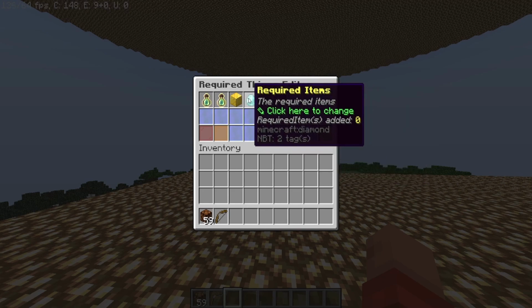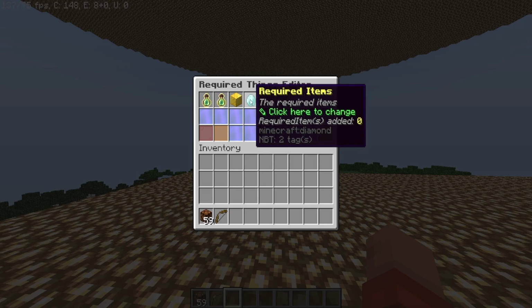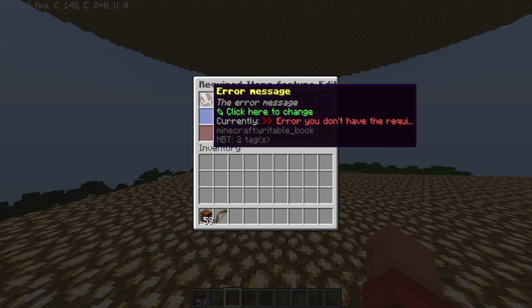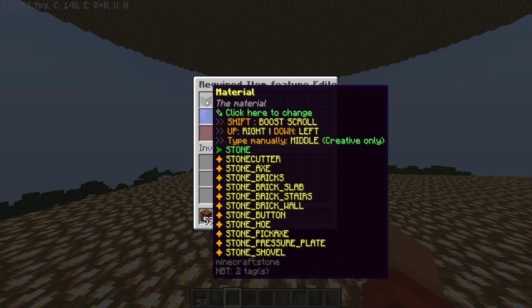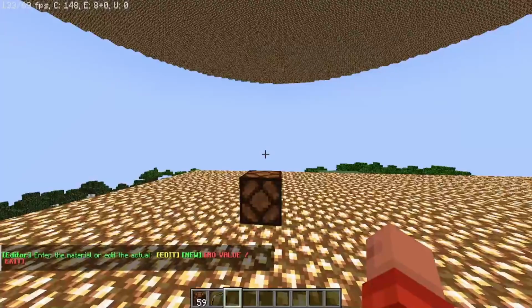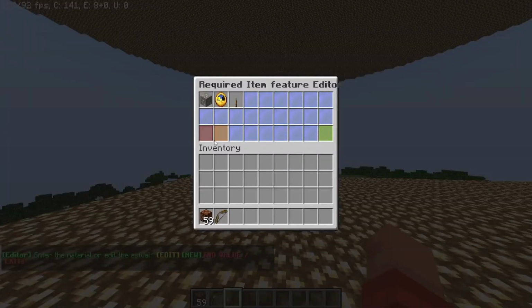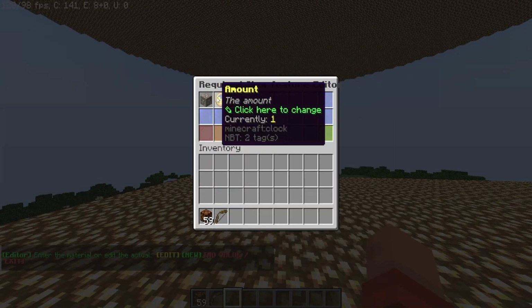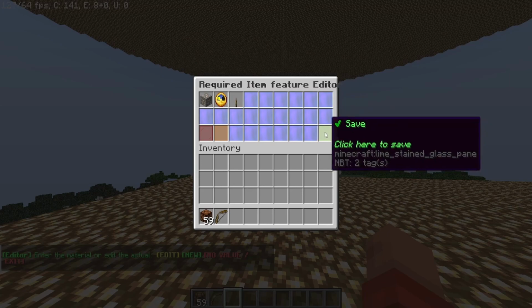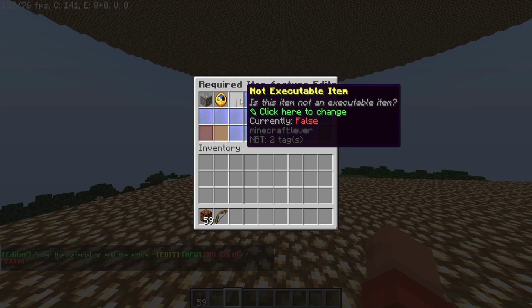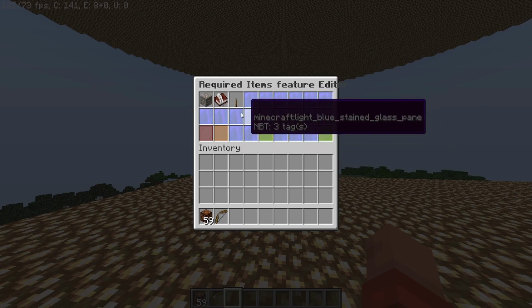For example, let's create an OreConverter from iron ore to diamond ore. Required item, let's add new, it will be iron ore, maybe. Okay, amount 1. And if you want it to be a specific executable item, in this case I don't want it, save.